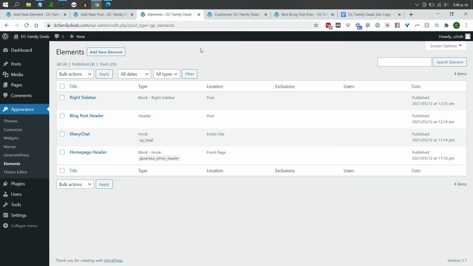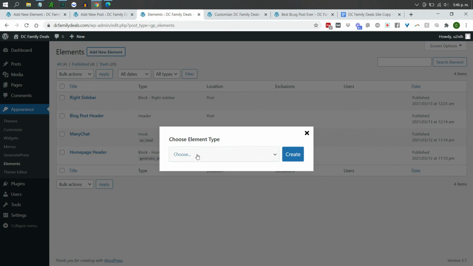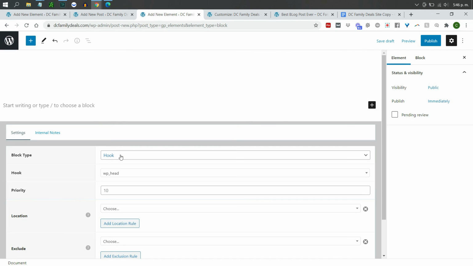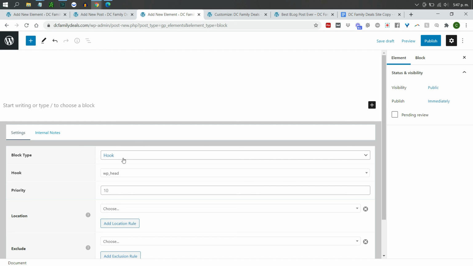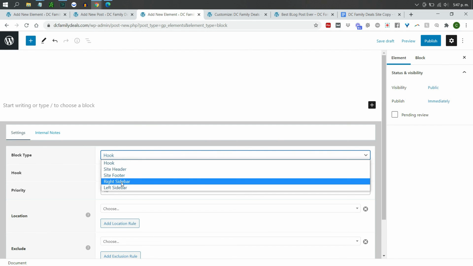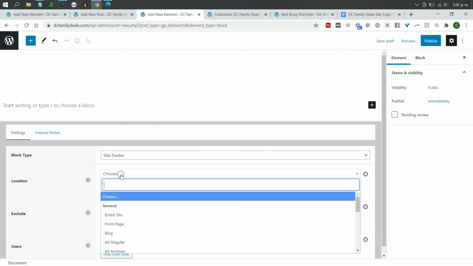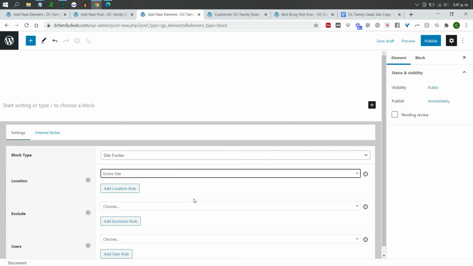So let's jump back over to elements. We're going to add a new element. This is also going to be a block element, and we're going to leave this as a hook. Now what we want to do is we want to set this in the footer. So there's a couple of things you can actually do here. One, you can set this as the site footer, and then you can choose the location if you want it to go site wide, and you can go ahead and customize it.